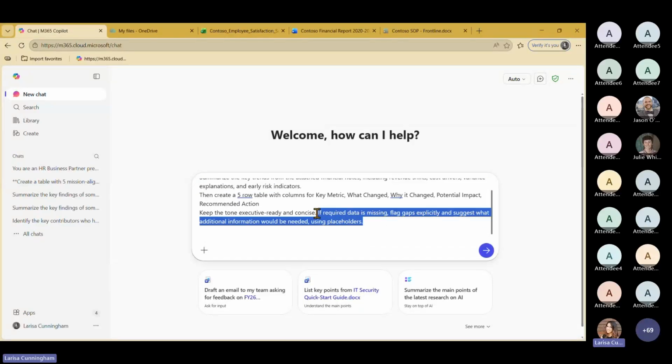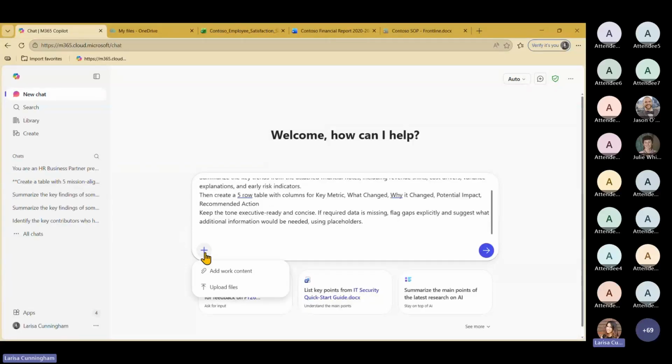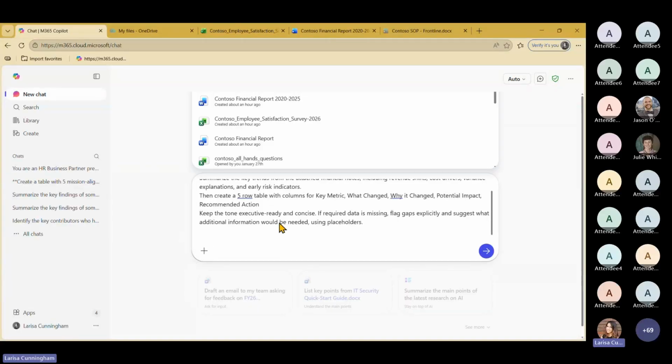Now, I did add in something that I want to encourage you all to consider when working with Copilot. And I said, if there's any required data that's missing, please flag any gaps and explicitly suggest what additional information would be needed and use placeholders. So I'm giving it instructions of what to do if it doesn't know the right answer. So we're going to add in some additional details here.